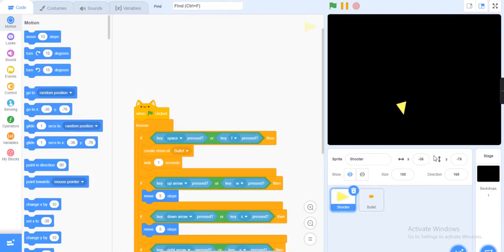So hello guys, this is part 2 of how to make a space zombie shooter game in Scratch. So finally, today we will add the enemies.